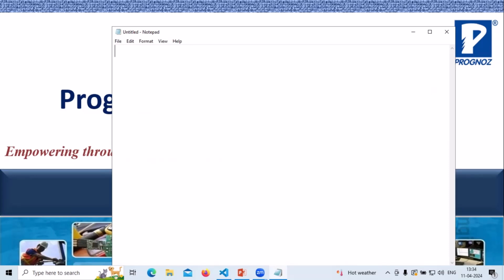Let's suppose I'm creating a file, an Excel file. What do we call Excel file, PowerPoint, Word? What do we call these things? Even if I'm creating a notepad file, what do we call it? Yes, sir, Excel is a spreadsheet, PowerPoint is a presentation, Word is a document.